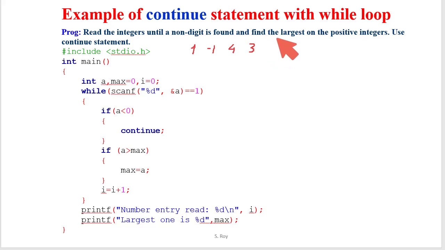What is the next part? Whatever values we have entered through the keyboard, we have to find out the largest of those. Now see how the program has been written. We have used the scanf instruction inside the while condition.